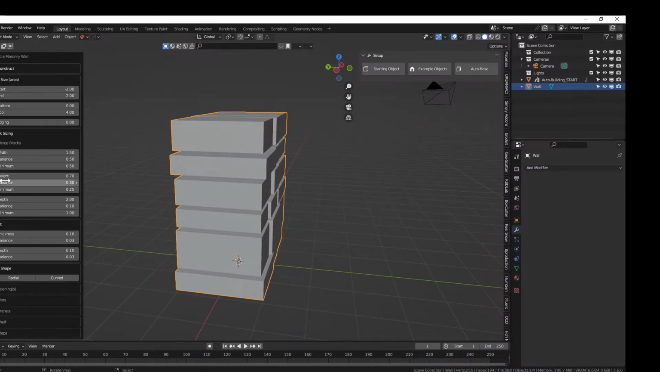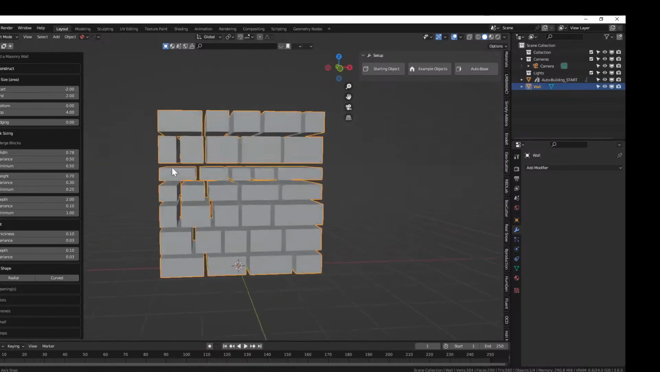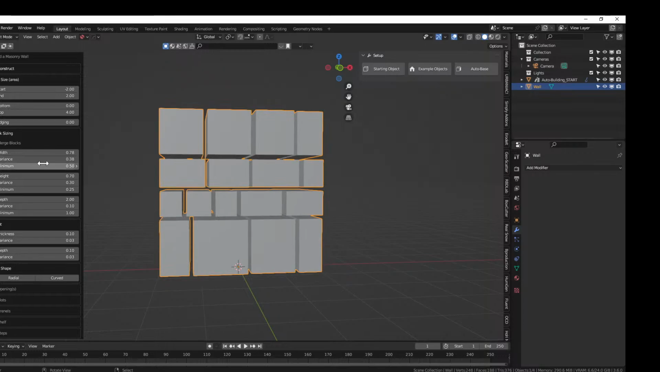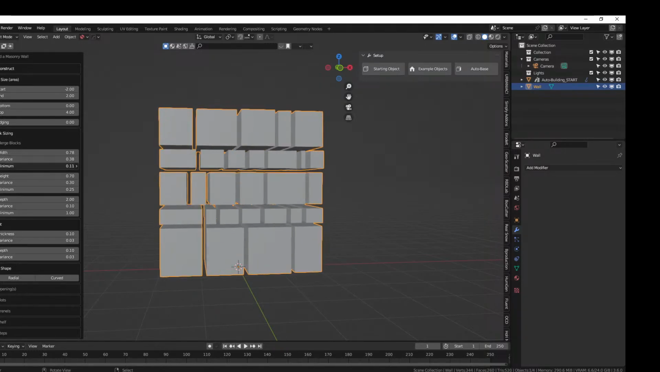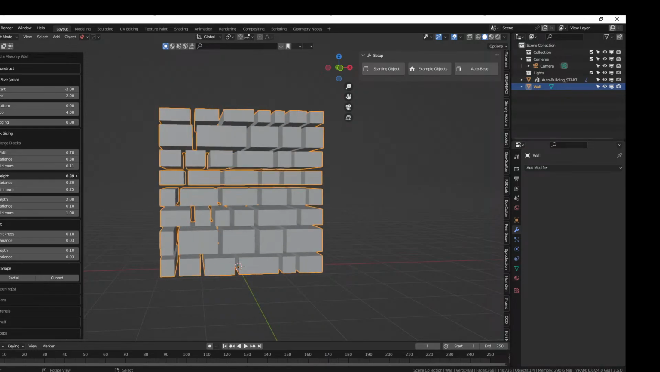And we can take our, let's see, I'm going to bring it down a bit. Increase our variance. There we go. Bring our minimum down a little bit, so we can get something like that. Height, I want to bring that down so we get more brick-like things.